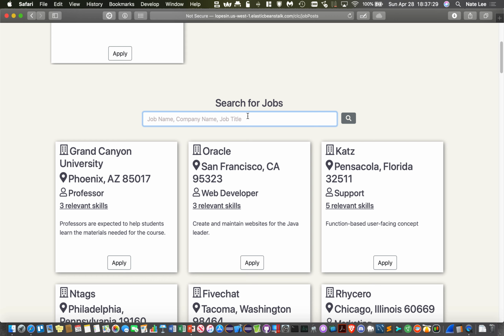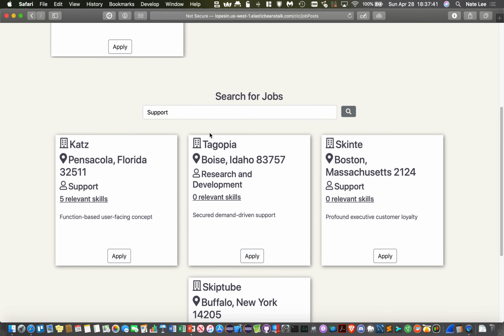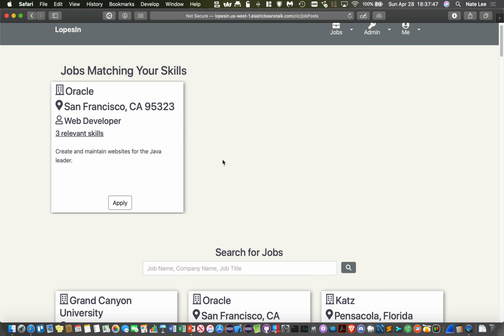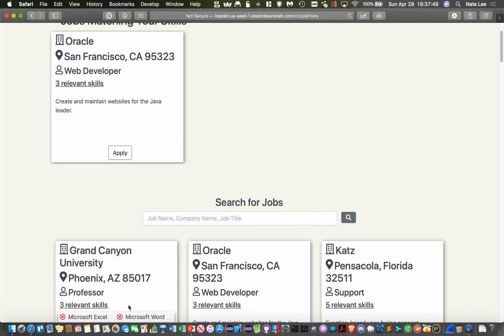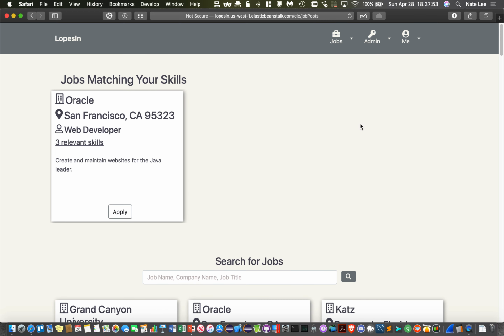We can also search for jobs, so if we want to find a job in Phoenix, if you want to find a support job, and then if you just want to look at all the jobs, you can just submit a blank one. You can also apply for jobs. So if I wanted to apply for this professor job, as you can see, it applied.